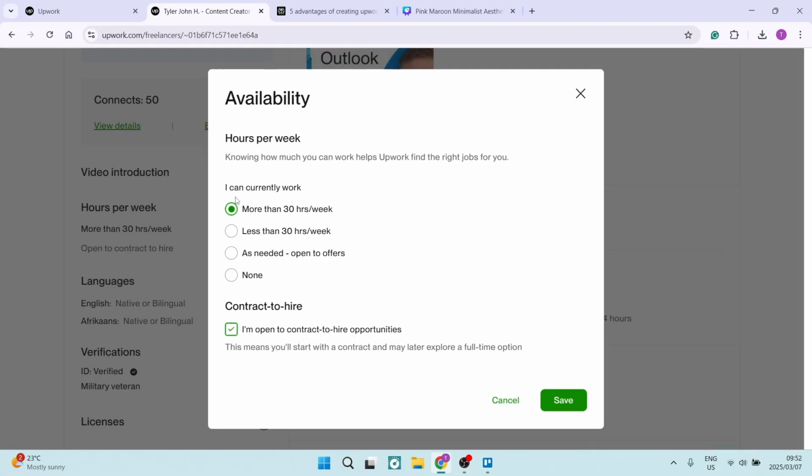So I would either do more than 30 hours a week, because I'm a full-time freelancer. So I have mine set on more than 30 hours a week. You can put it on less than 30 hours a week. This just eliminates people wanting to offer you full-time jobs. So you're going to waste your time if a client comes to you and says, I need you to work 45 hours a week, and you can't do that because you already have a full-time job or you're already working on a project and you're unavailable to do that. So make sure that you're setting your current work availability accordingly.